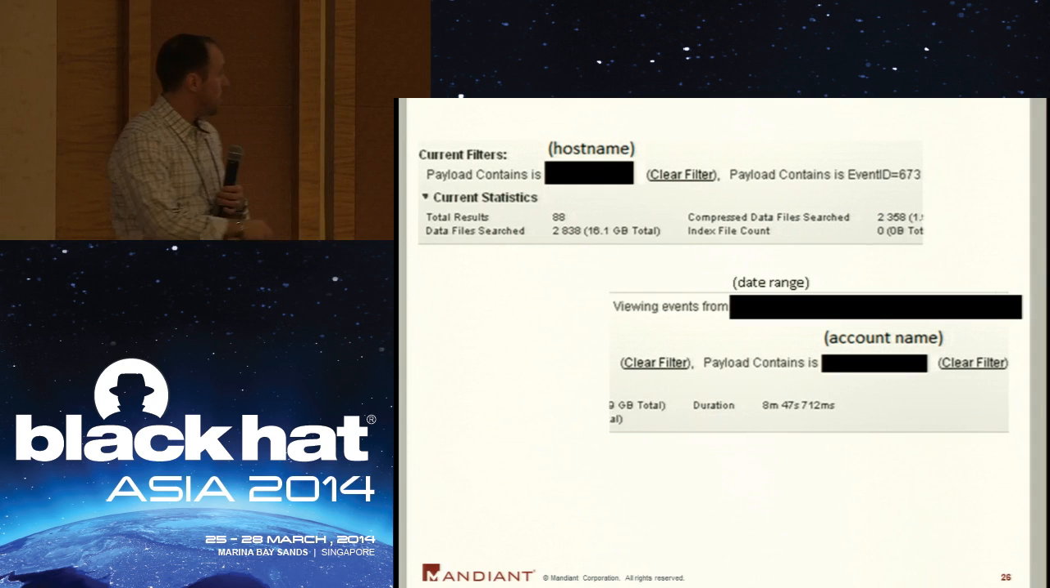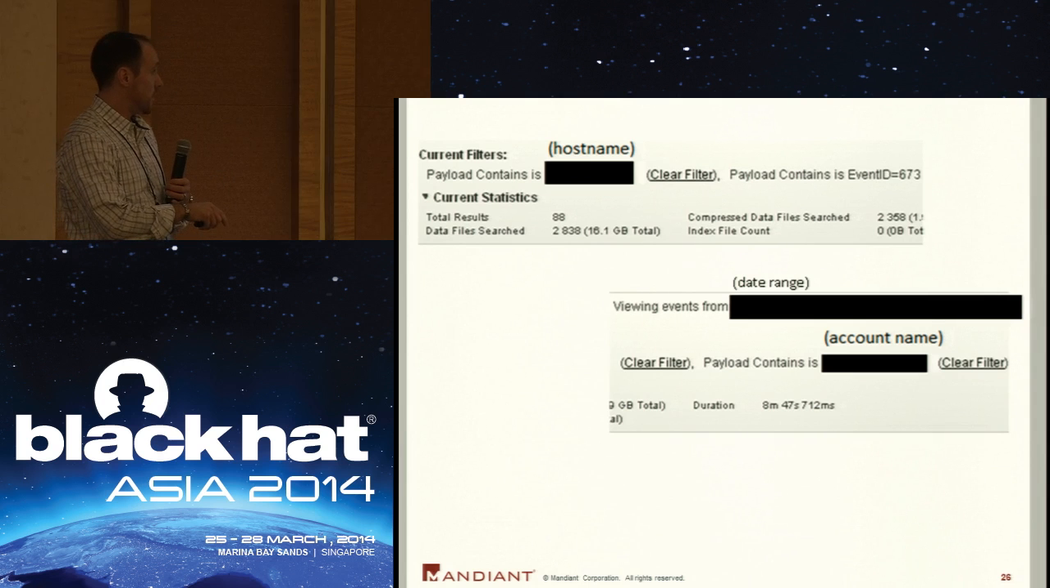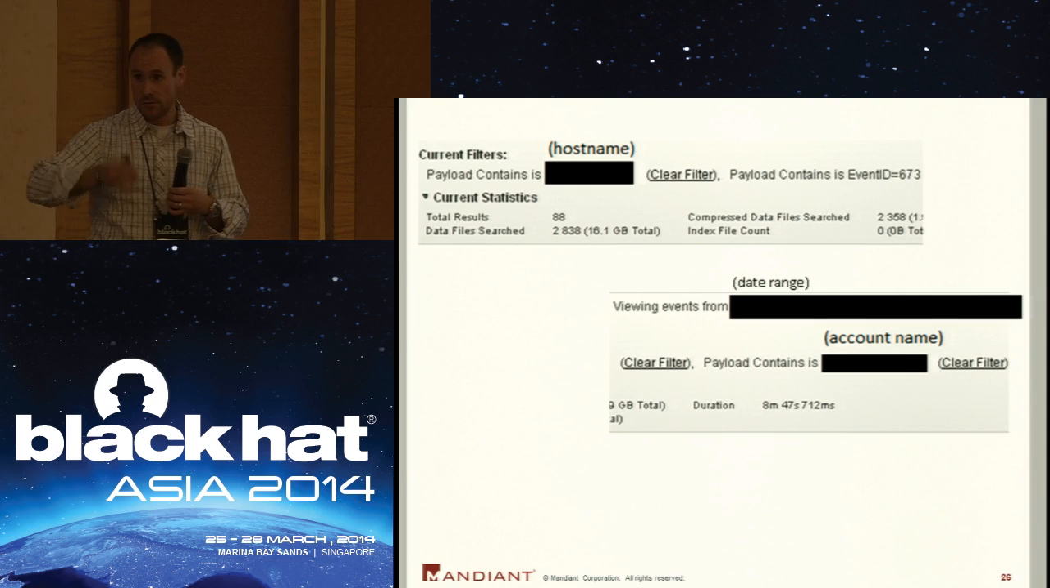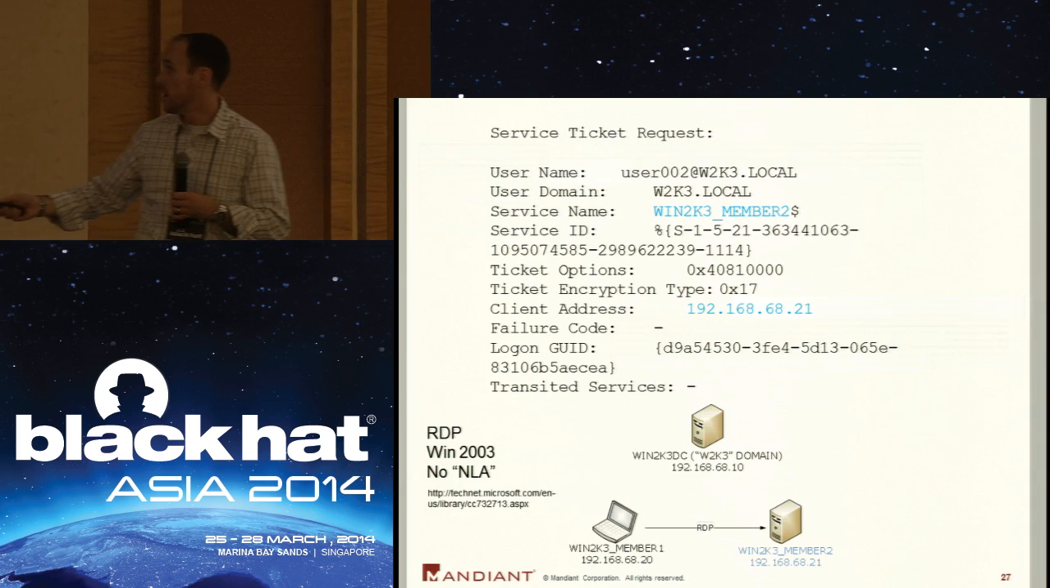This is an example from a commercial SIM product that I did recently where, I'm sorry I had to redact so much here, but basically, I did a payload contains hostname, so I had a pivot system that I was looking for. Event ID 673, which is Kerberos service ticket issued, and then a date range, and then payload contains account name. So I was looking for events in a certain time frame, from a certain system, using a certain account.